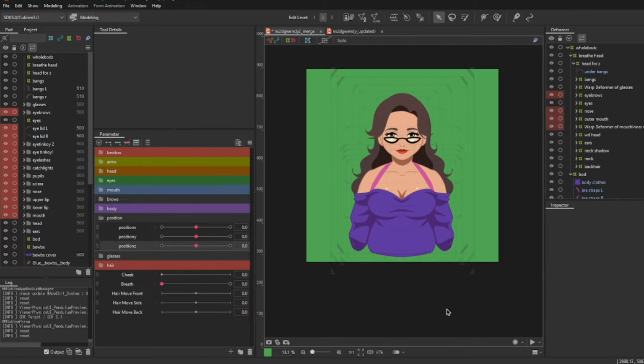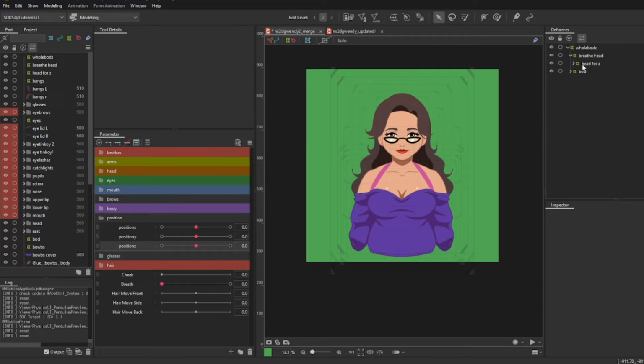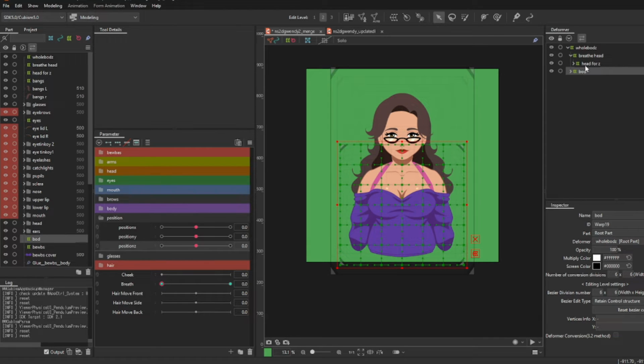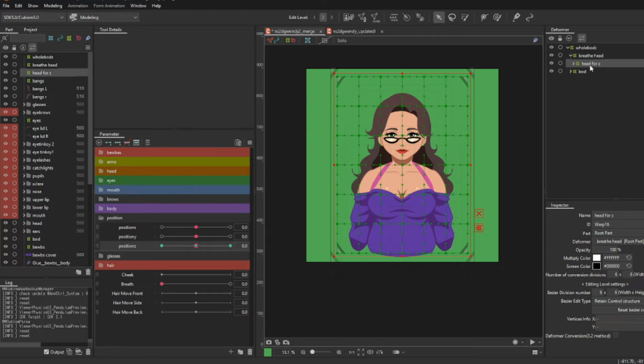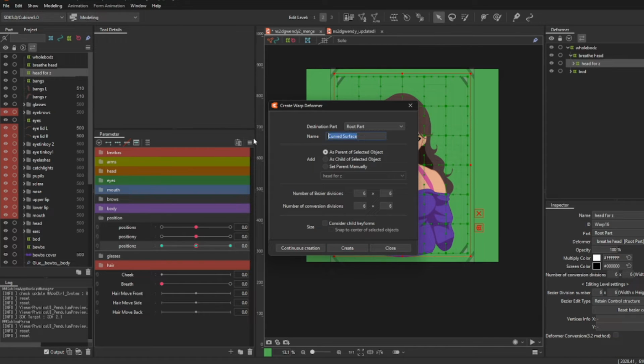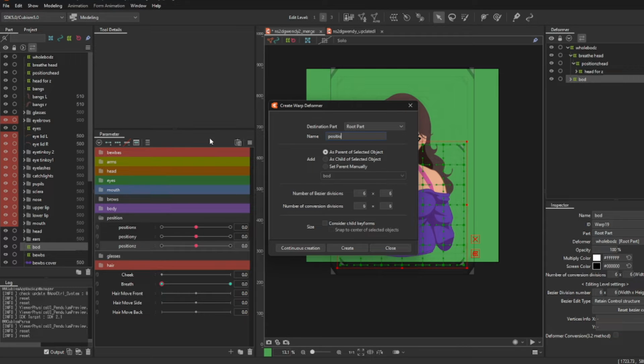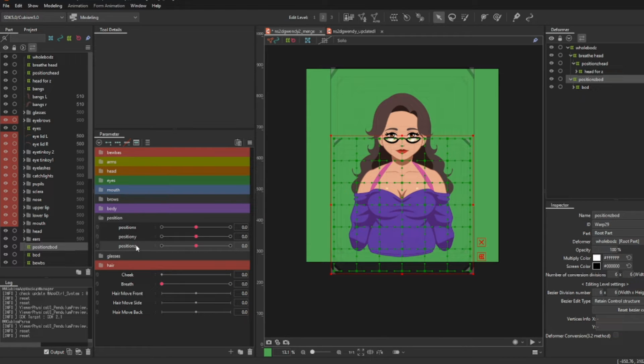Okay, so now we're in the most exciting part, and that's position Z, the body lean forward and backward. For this one, we're gonna need two deformers, one for the head and another one for the body. To make sure that there are no conflicts, it's better if you have a new deformer specifically for these ones. So I'm just gonna go ahead and add that. Position Z head deformer, and then for the body, position Z body. So we're at position Z right now.